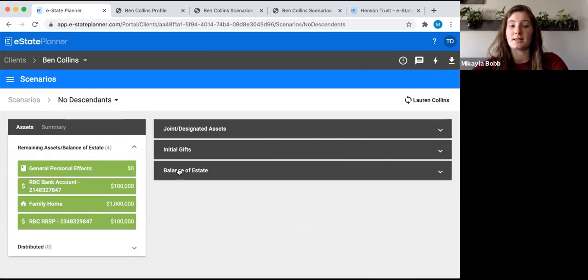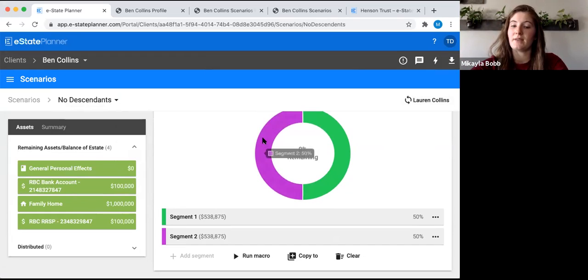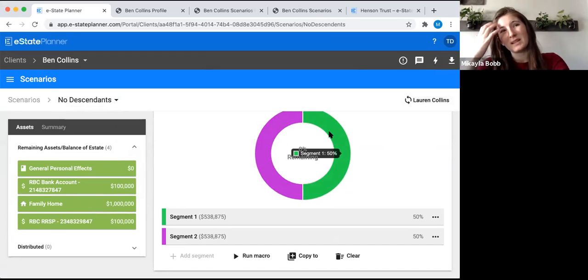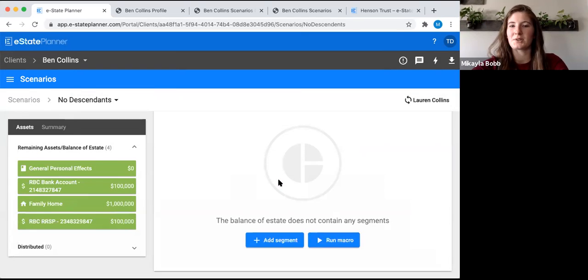Then we'll go to no descendants. And this is the situation. This is your ultimate disaster. Everyone's gone. And the way the e-plan does it, it fills out the residue as going 50% to siblings, 50% to spouse's siblings. But let's say that's not really what I wanted to do at all. So I'm just going to go clear, and it's going to clear just the residue section in this scenario. I'm going to start from scratch.